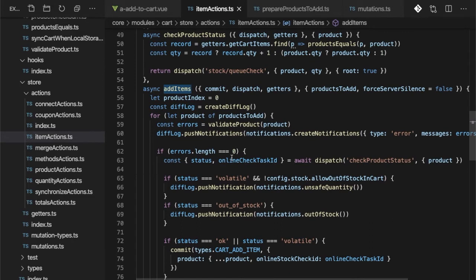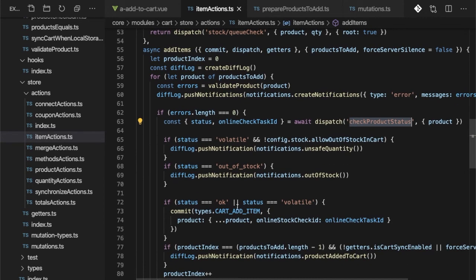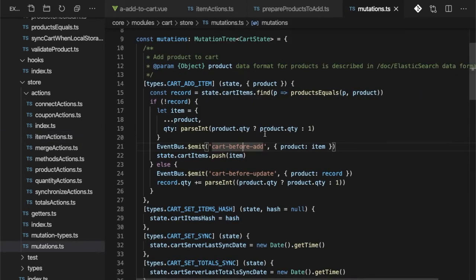In add items, the system iterates over the products array and adds them one by one. It first validates the product using the validateProduct method to make sure pricing is correctly set on the product. And then we have some other checks like product stock availability, etc. using the checkProductStatus action. If all is well till this state, finally the cart_add_item mutation will be called, which will add the product to the state.